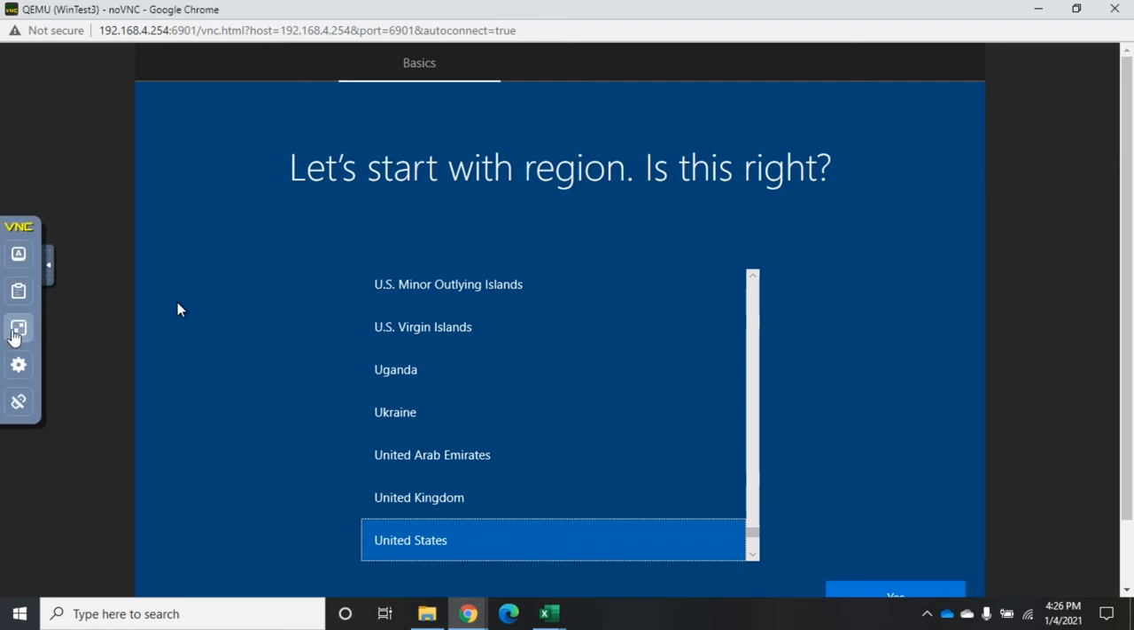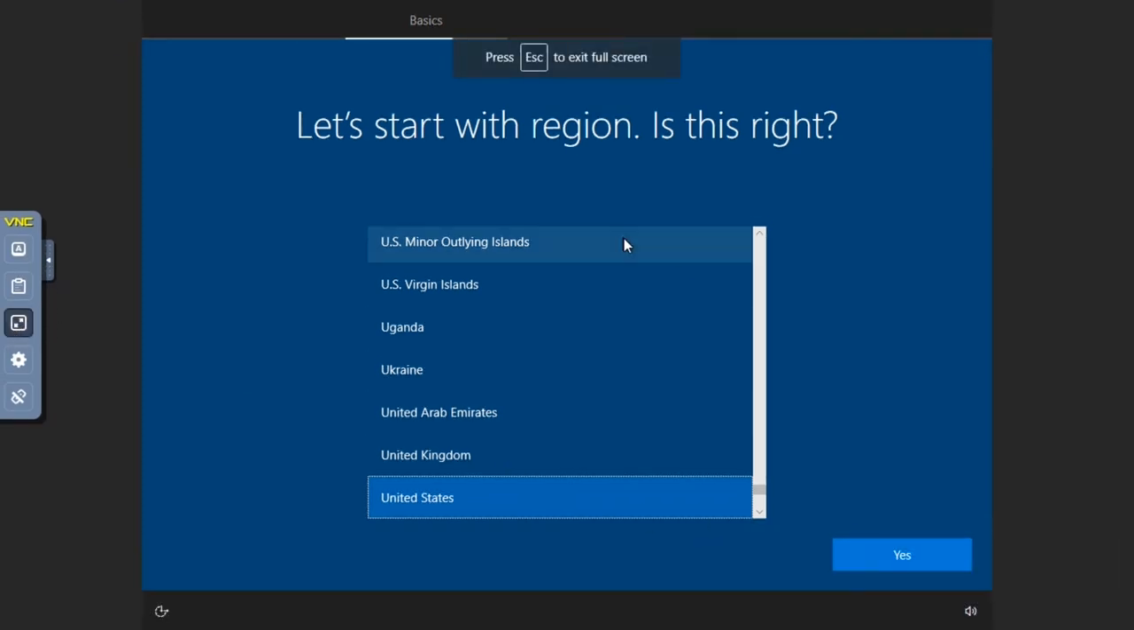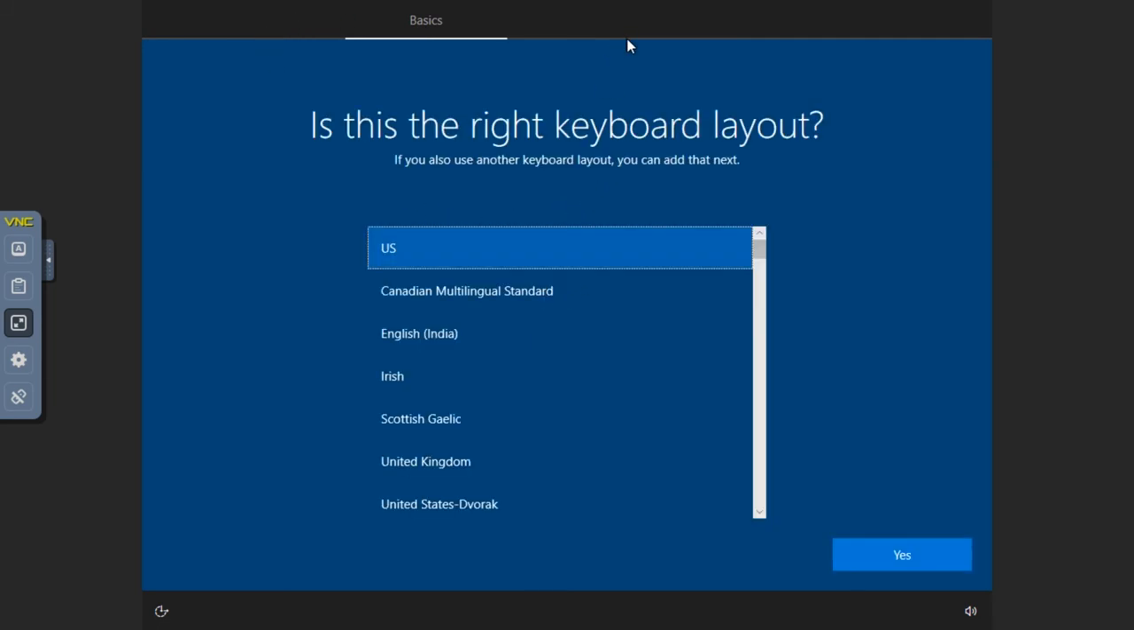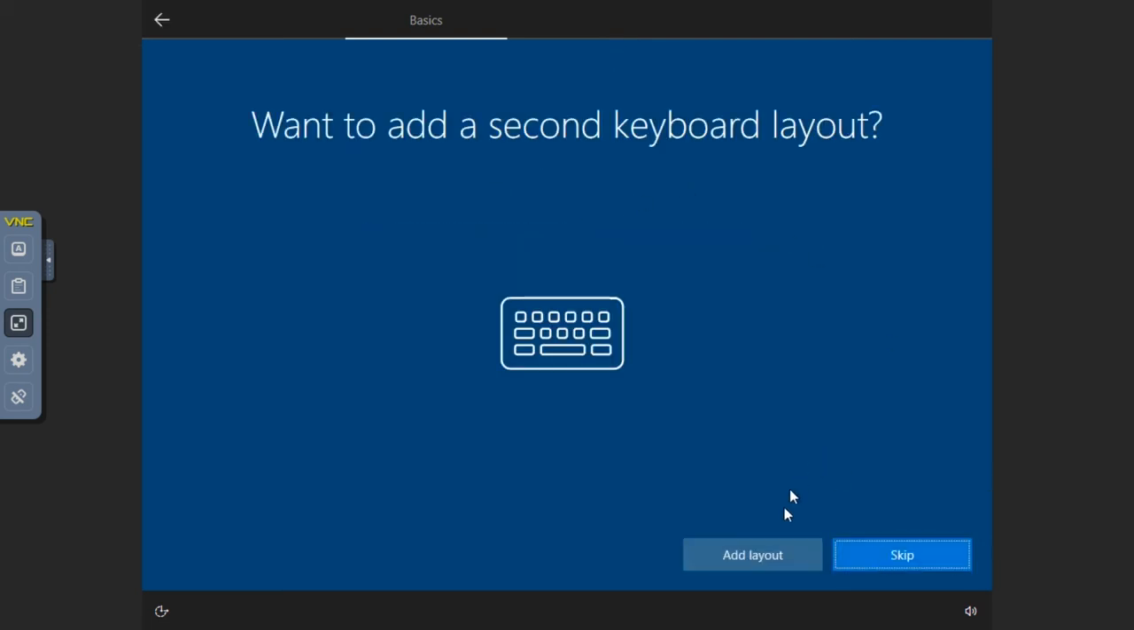I'm going to go ahead and throw this to full screen so we can see this a little bit better. All right, let's start with the region. It's going to default to the United States. So I'm good with that, so I'm going to click yes. Up here, you're going to see kind of a progress indicator. Notice we're in the basics section. As we move along, we'll see that move a little bit farther. So US keyboard, yep, we're good with the US keyboard. Don't want to add a second keyboard layout right now, so we're going to click skip.